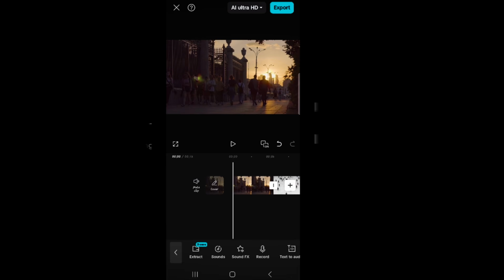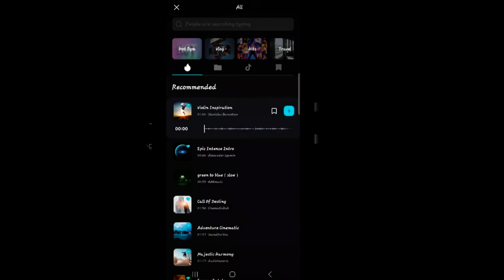Once you click on add audio, you look at the task bar below, you're going to see extract or sound. Beside extract you're going to see sounds. So click on sounds and then recommended sound. These are recommended sounds from Capcut. If you play it, you see this violin inspiration. This sounds good. This kind of makes sense. So this sound is good.